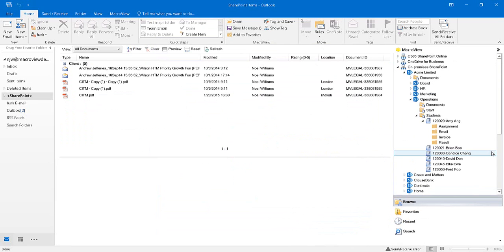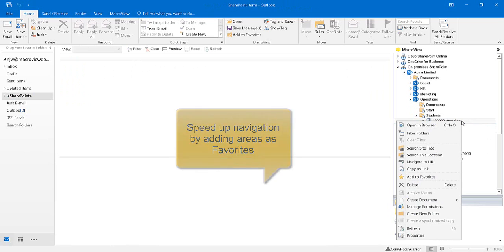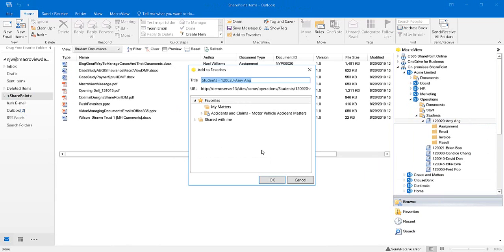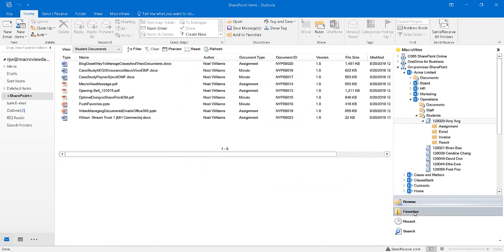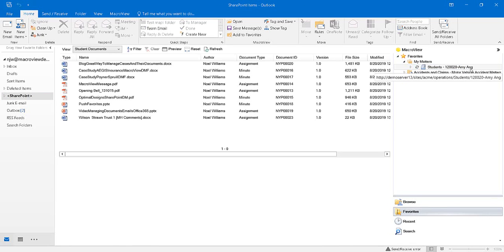Another way to speed navigation is to add an area as a favorite. Let's make the area for Amy Ang one of our favorites. We can do that by right-clicking and choosing Add to Favorites. Each user can have his or her own groups of favorites. I'm going to add the new Amy Ang favorite to the My Matters group. When I switch the MacroView pane to the Favorites mode, the Amy Ang favorite area is now easily navigable. I can drag and drop additional emails to it or see the different views of that area.